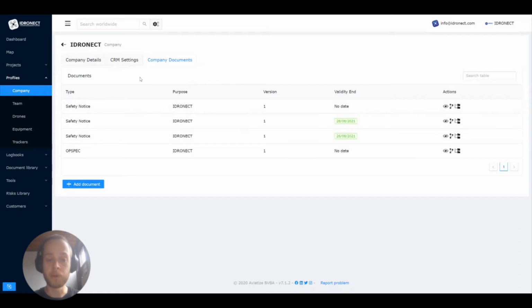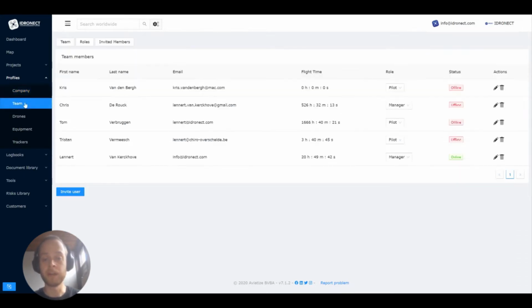After company, we move to team. When we click on team, we get an overview of who is in our IDRONECT OS team. You can get the first name, the last name, their email, their total flight time, their role, whether they are online or offline, and the option to edit or delete a team member.